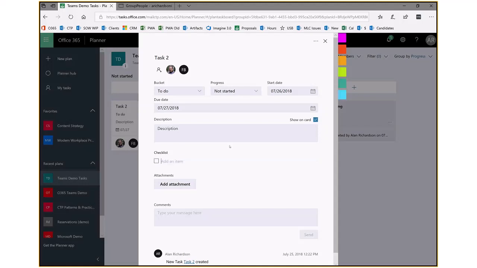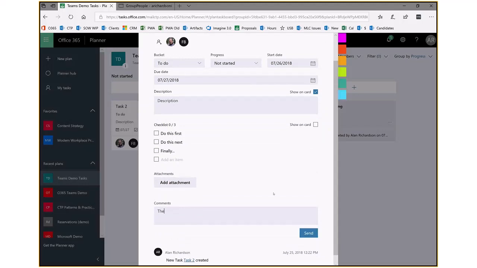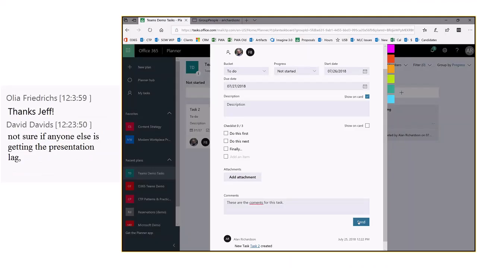Depending on the task, it might make sense to say these are the steps I want you to follow, and I can put these in here. I can add file attachments, and I can add comments. Now what will happen when I click send here is Bruce and Philip, the two guys assigned to this task, are going to get an email. It's going to have this information in it with a link back to this task so that they can come in and update the task.